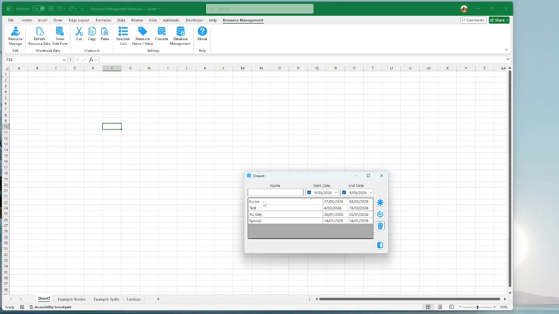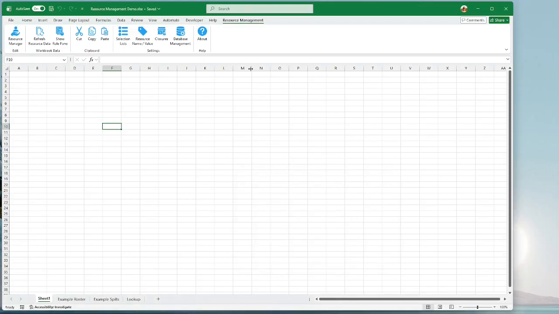It could also be that you only work on certain months or certain periods of time effectively. So you can create new entries, you can delete as I showed you, or you can update an existing one if you want to just amend the date or the name of that closure. So that's very briefly closures.